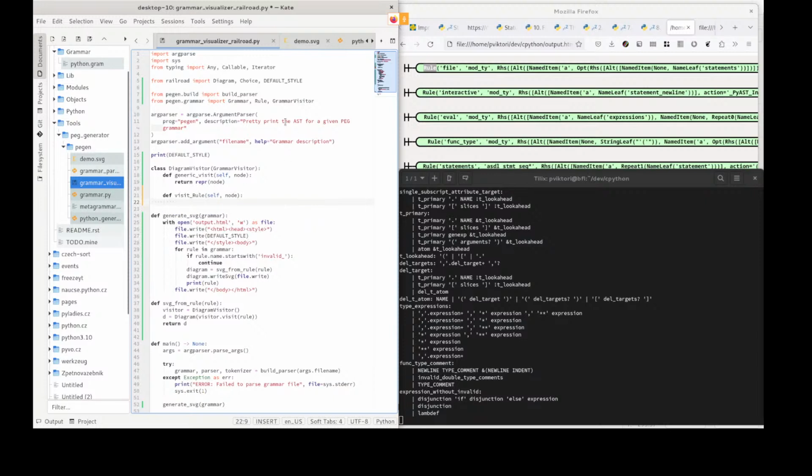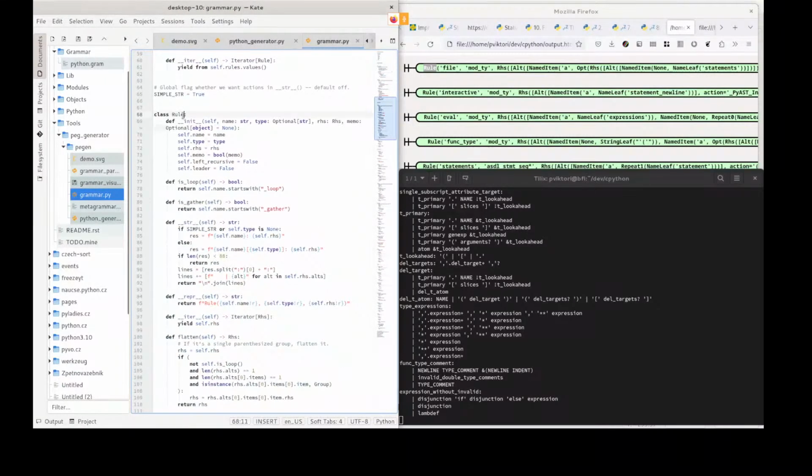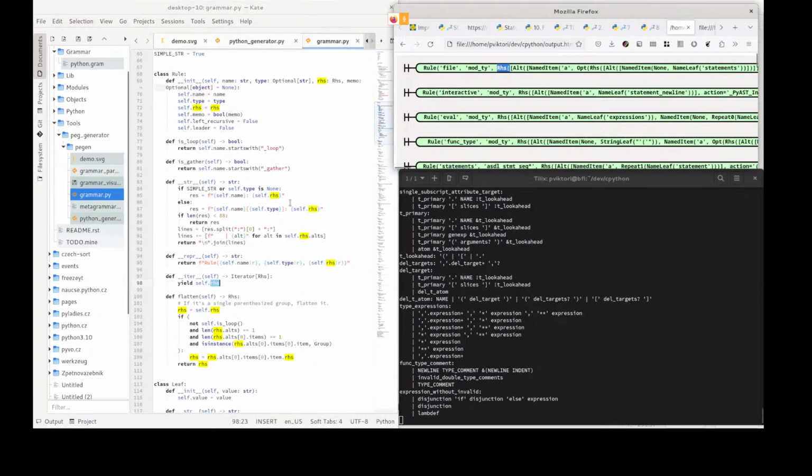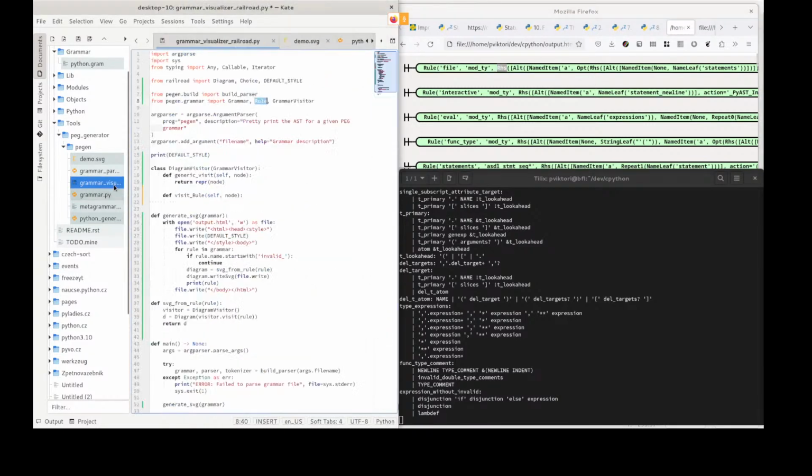So what is a rule? A rule is defined in this grammar as something that has a name, type, RHS, some memo flag, well, I guess these are two flags, and to iterate it you yield the right hand side, right? So the rule always has one child, a node, which is this RHS, and when I'm generating a diagram I can basically ignore this rule and just generate this diagram for the RHS.